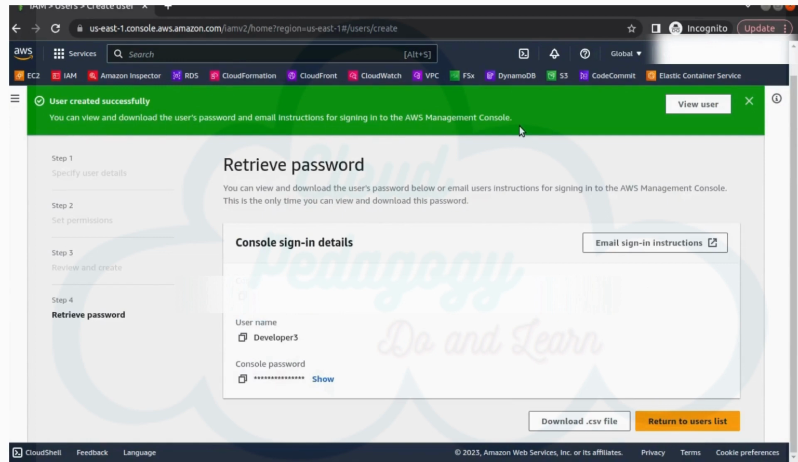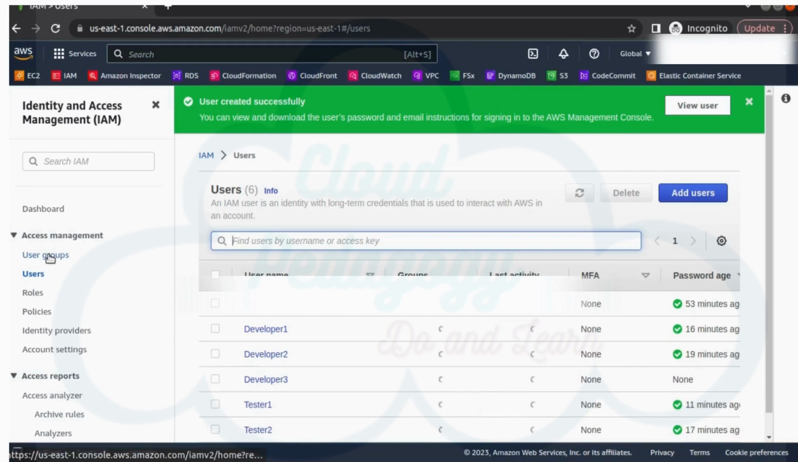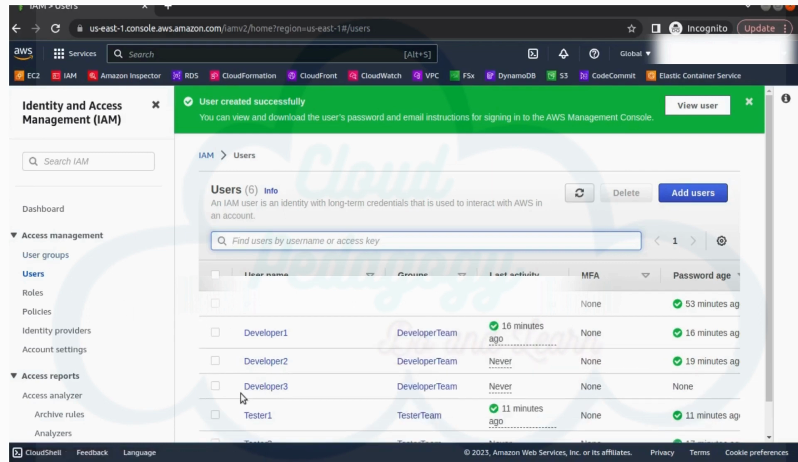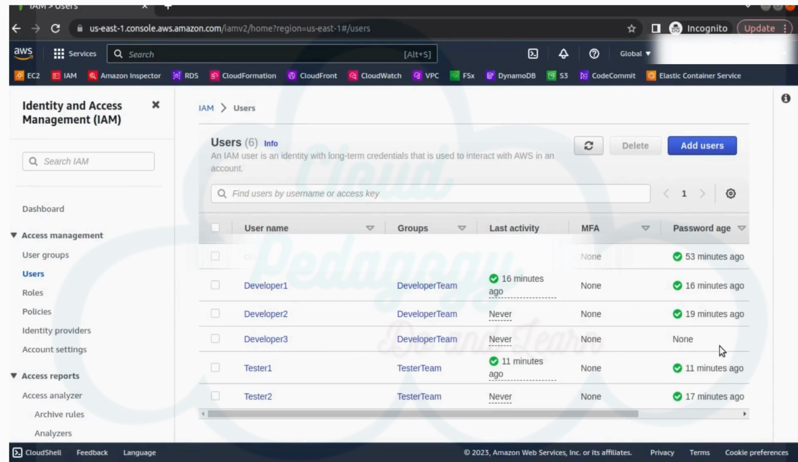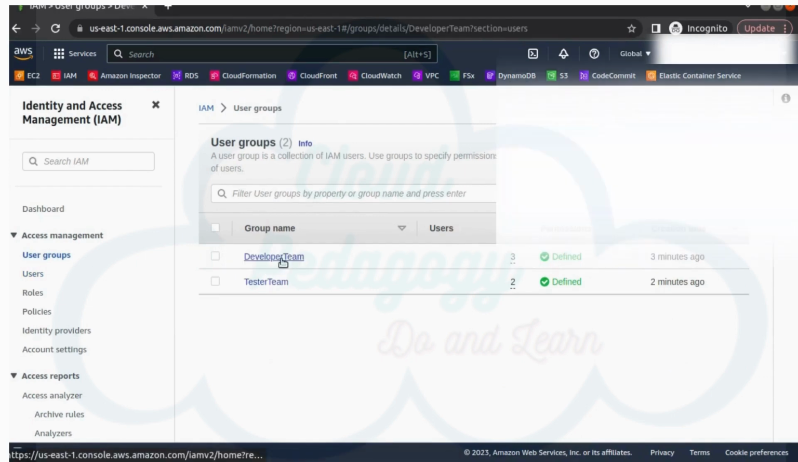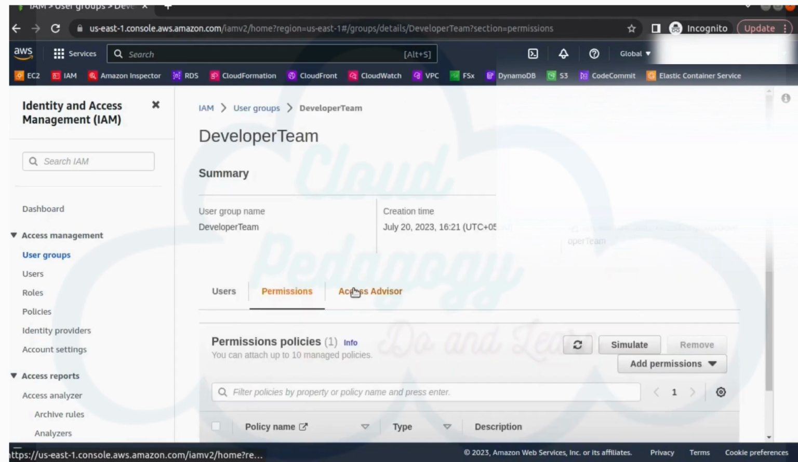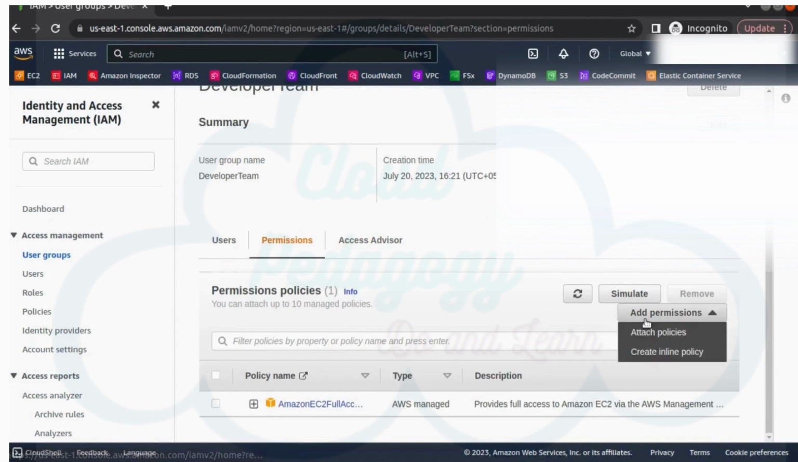Now Developer 3 is added successfully to the Developer Team user group. Now go back and check in the Developer Team user group to see the Developer 3 user. Now let's add more policies to this Developer Team user group. As we said, in the Permissions tab, click Add Permissions. Click on Attach Policies.